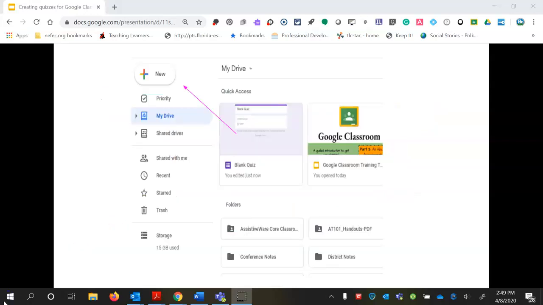Google Forms is typically used to create surveys, sign-ups, feedback forms, and more. It can also be used to create quizzes that you can easily incorporate into Google Classroom. There's a variety of question types that you can use to make your own quizzes. Before you start using Forms, make sure you're signed in to your Google account.